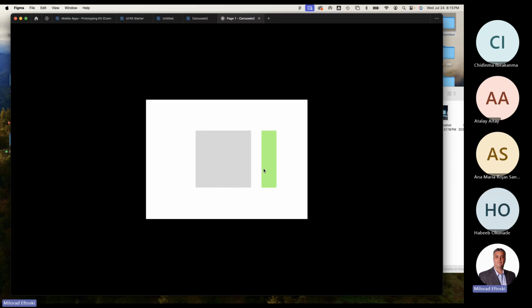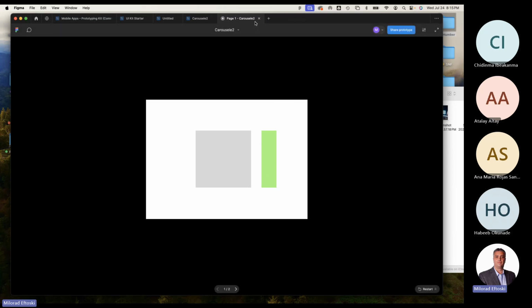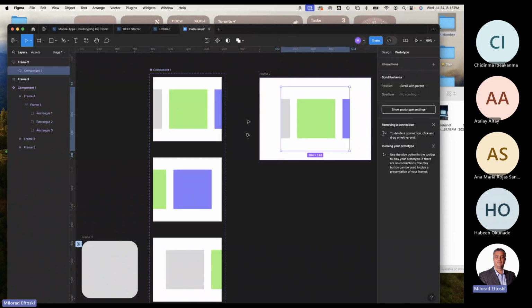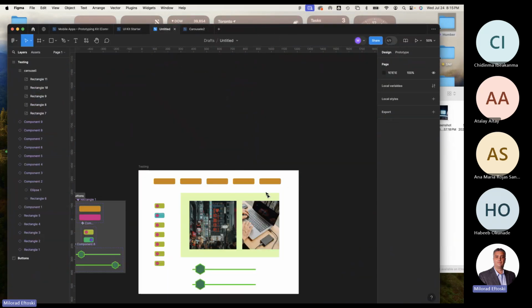So in order to do that, we'll have to do the proper setup and stuff. Okay. So I promise you next time we'll cover more advanced interaction when it comes to carousels. But for now, just so you learn all the basics, this works just as well.